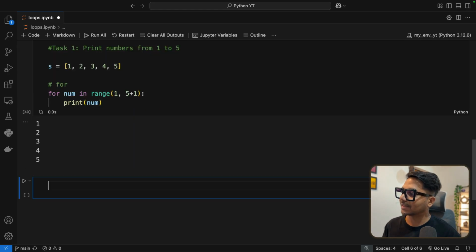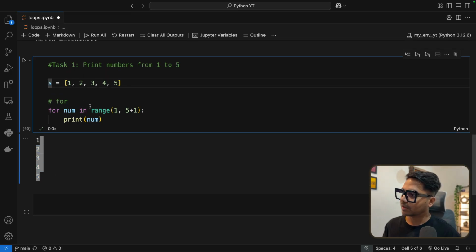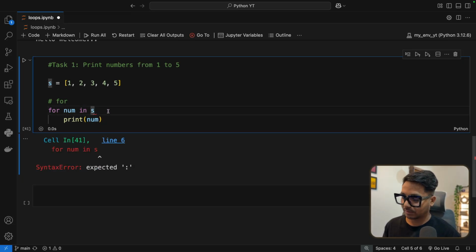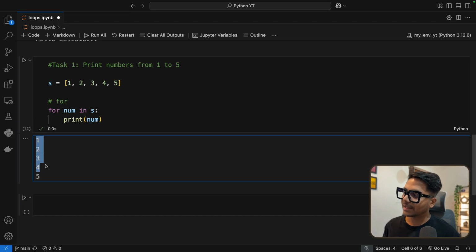Let's go ahead and execute it. If you see, I'm getting 1 2 3 4 5. If you want to do it another way, instead of this, you can say, I do not want to use this, but I want to use this. I would say for num in the list, using the colon sign. And if you run it, I'm getting the same answer, because it simply iterated through each item.